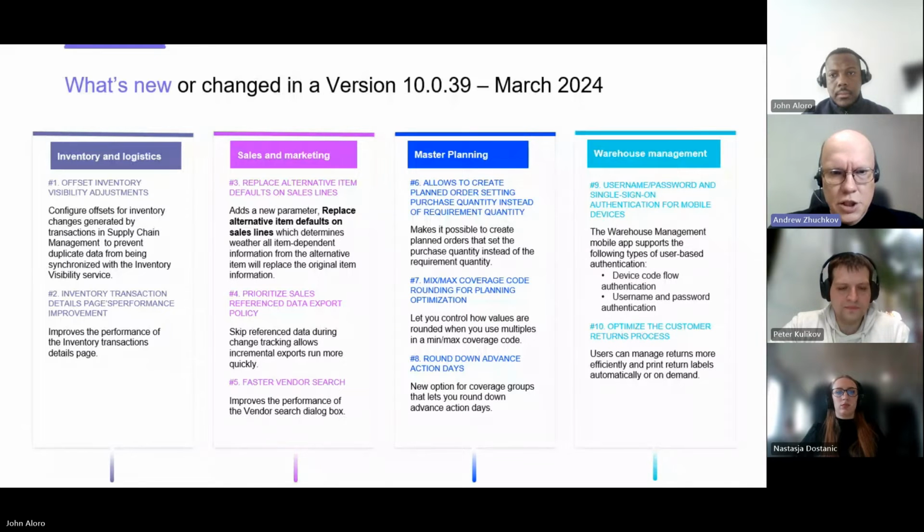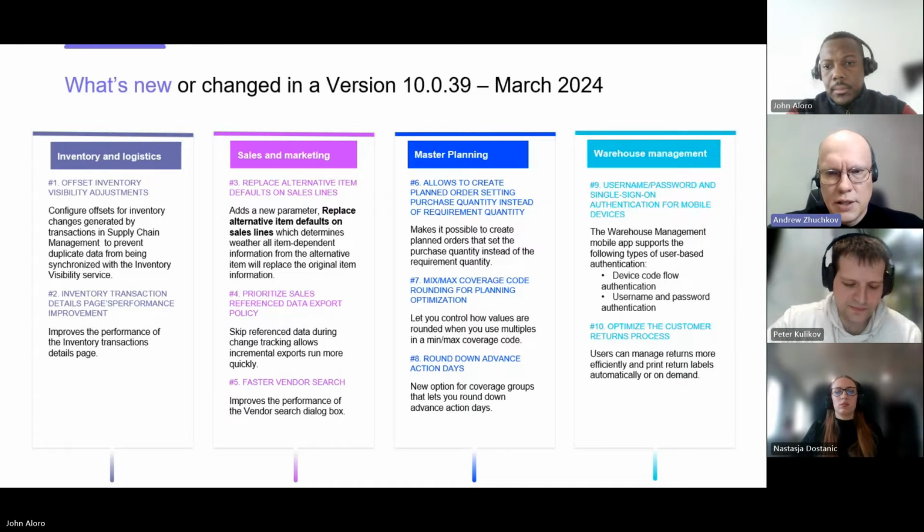Rolling down advanced action days adds a new option for coverage groups that lets you round down advanced action days. For example, the difference between the supply requirements date time and the receipt requirement date time is 1 day and 4 hours. If the new option is turned on, the result of the calculation is 1 advanced action day. If the option is turned off, the result is 2 advanced action days. So this option is especially useful for preventing master planning from suggesting an advance of 1 day whenever the supply and demand are on the same day.